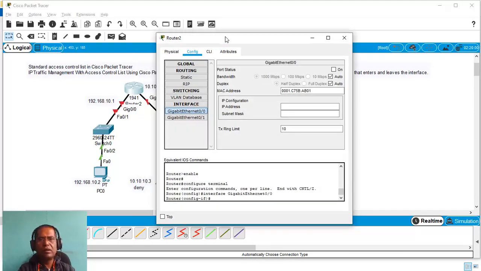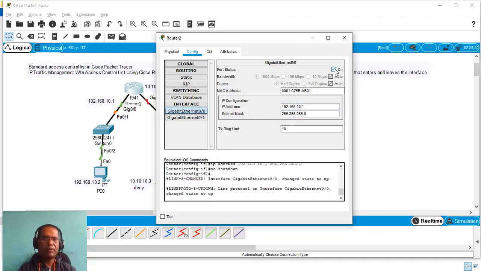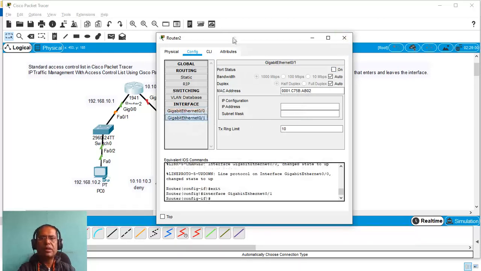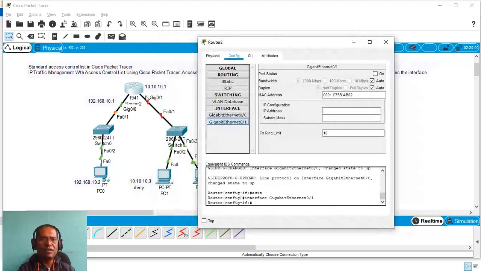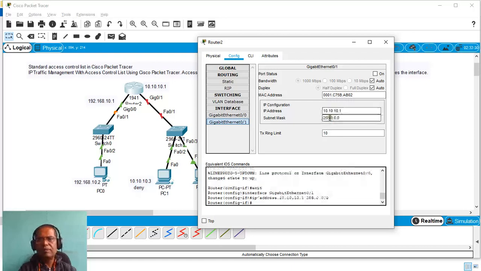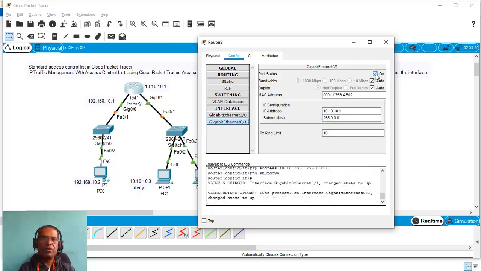Gigabit Ethernet 0/0, the IP address is 192.168.10.1, and I'm going to turn the port status on. And then let me go to the Gigabit Ethernet 0/1, that is this interface, and assign the IP address 10.10.10.1 and make the status on.